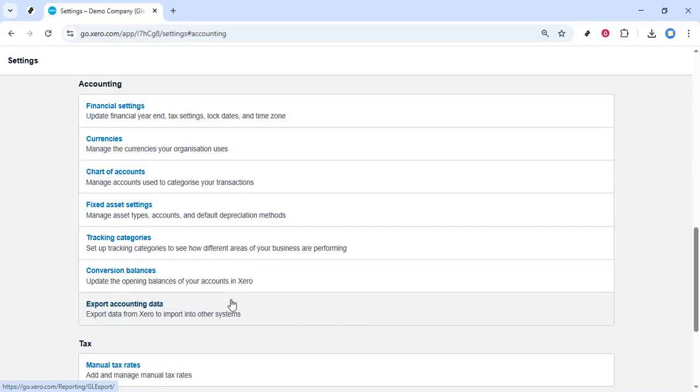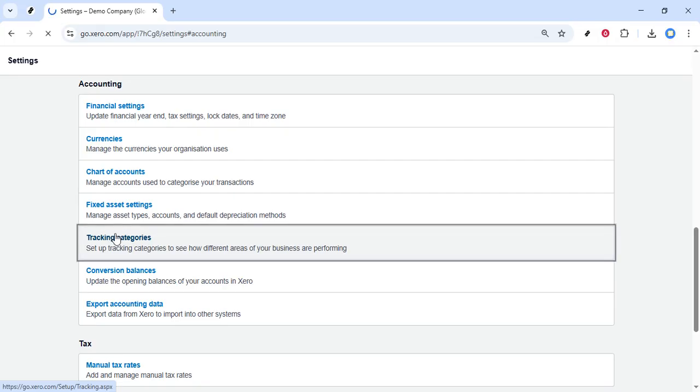It might take a second to load, but once it does, you'll see several sections that control how your accounting is set up. Within the Accounting Settings area, look for an option called Tracking Categories. This is usually listed alongside other configuration options. Click Tracking Categories to open the page where you can create and manage them.